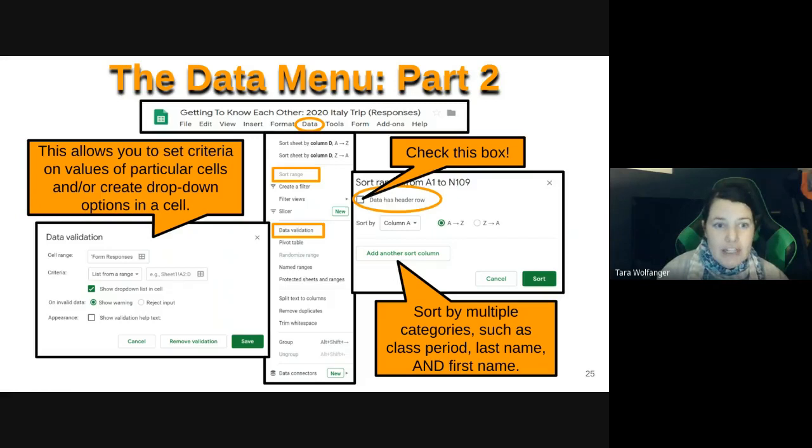Data validation allows you to set certain criteria on particular cells. So if you're inputting grades and it's a 0 to 100, you can set a data validation. If you accidentally put something outside of that in there, it won't allow you. It'll tell you it doesn't fit the data.